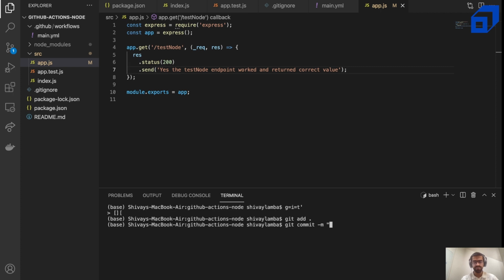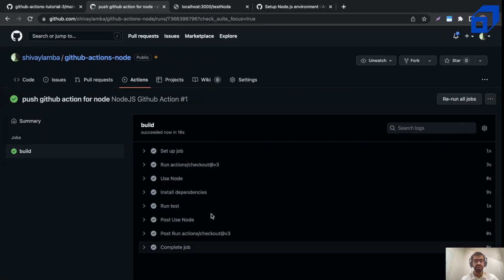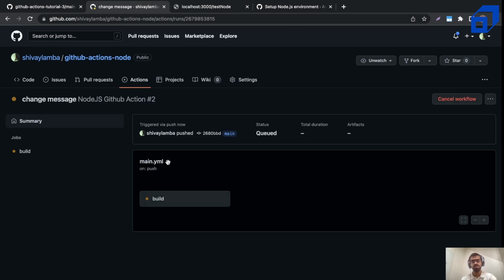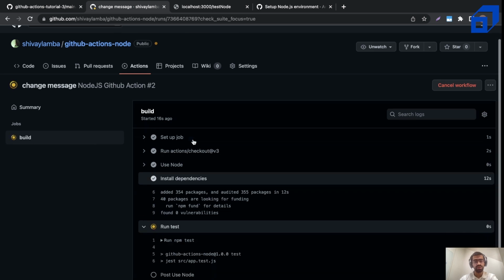So we'll say change message, and we'll go ahead and push this. And now let's see if this actually works or not. In this case, our test should actually fail. So we'll go back to our actions, and since we have changed the message, this should not work, ideally. So we'll quickly check, and wait for our test to run to see if that actually works or not.